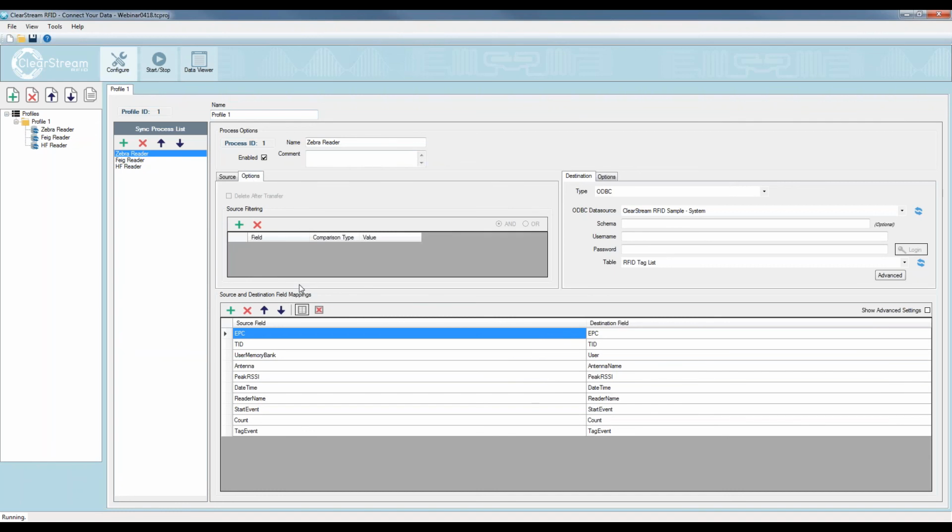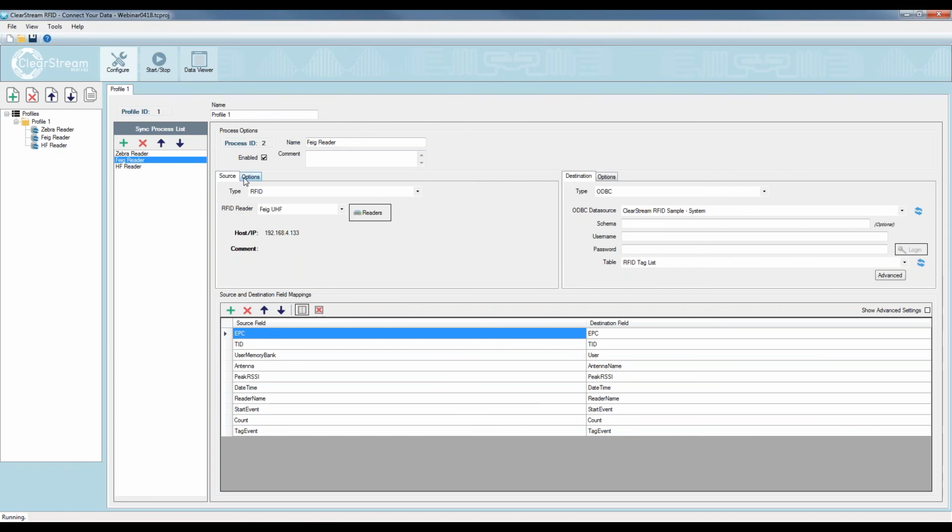So if you have tags in your environment that happen to have some type of prefix or some format, you can set up tag filtering so that you're only capturing your tags in your environment and other tags in the area aren't sent to the destination. So you can set up tag filtering, and these can be different per reader if you'd like. So for each one of these, you can set up different tag filtering options.